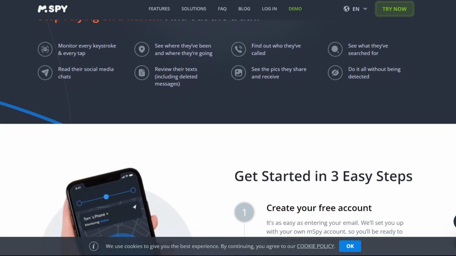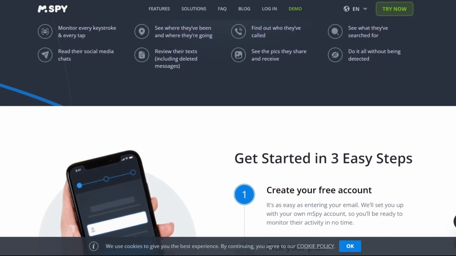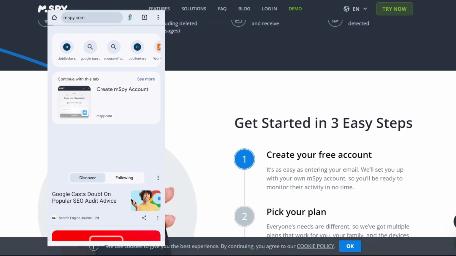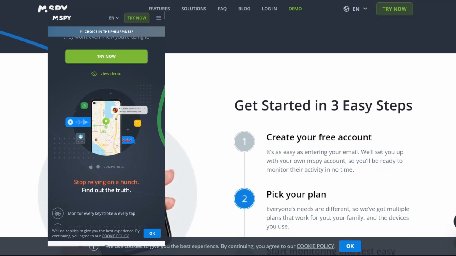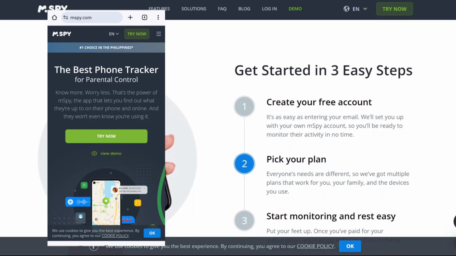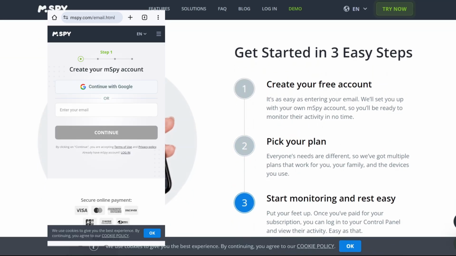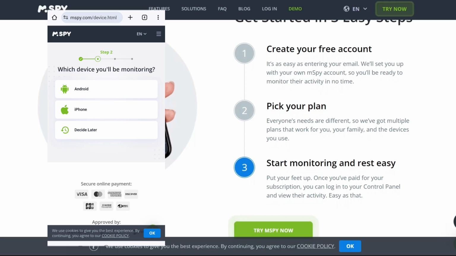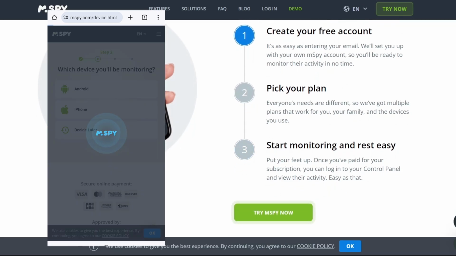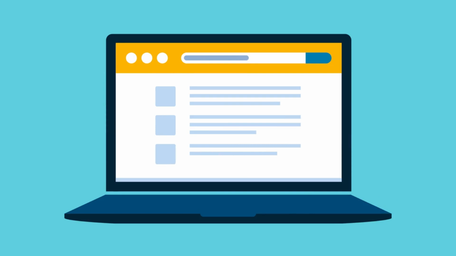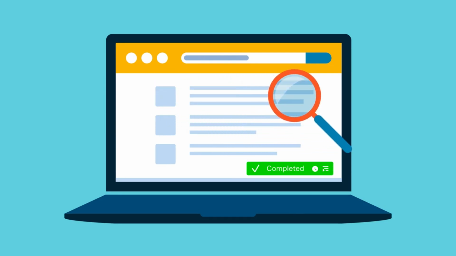Now let's see how you can install and use mSpy on your Android and iOS device. First up, open your browser and go to the mSpy website. Then here on the website, tap on the Try Now button. Then you'll need to create an account, and you can enter your Google account or your email. And then once done, you'll need to select the device you're monitoring and select the subscription plan that fits your needs. Once done, you will receive a link to your email, and then you can download and install the mSpy app.